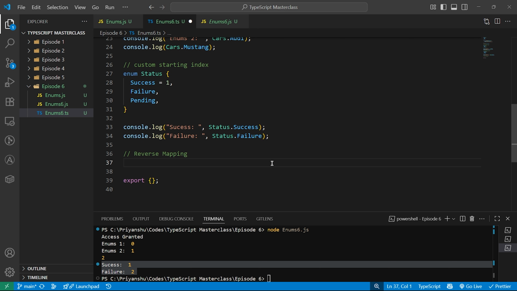Now what is reverse mapping? This is a cool part. Numeric enums in TypeScript are bidirectional. What I mean by bidirectional is you can get the name if you have the number. Here, if I'm printing status.success, then I'm getting 1. But if you print 1, then also you will get success. This is what I'm saying, bidirectional.